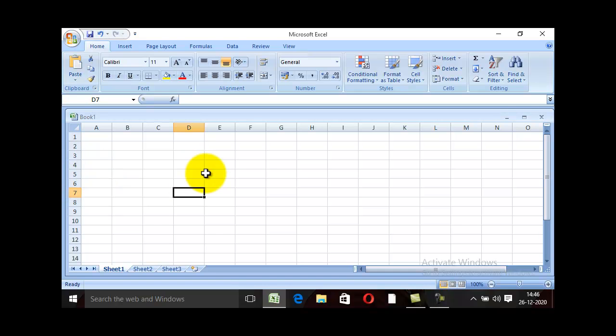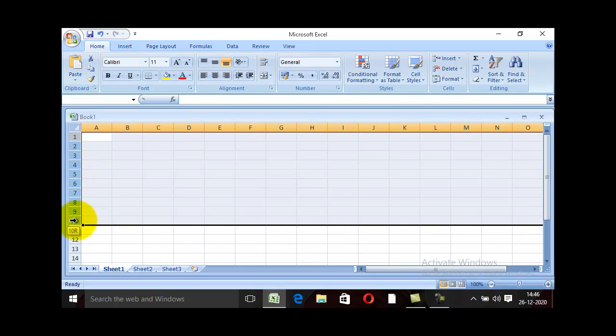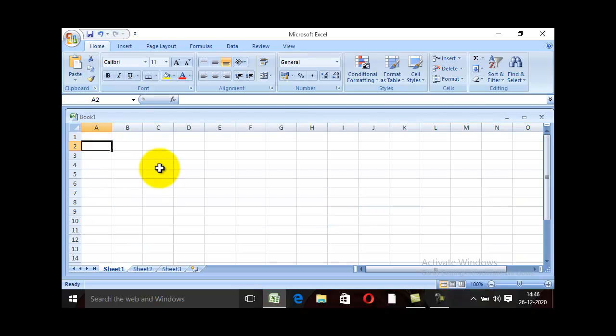Or just using the mouse also you can do it. You have to first bring the mouse pointer to the first row header, then click the left mouse button, hold and drag till the row you want to select. Suppose I want to select till the 10th row, you drag till the 10th row, then release the left mouse button. All the rows from 1st to 10th are selected.